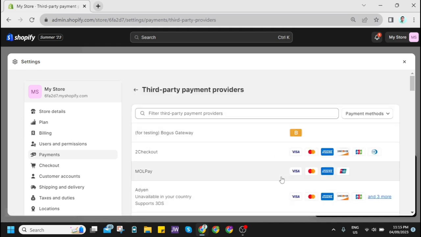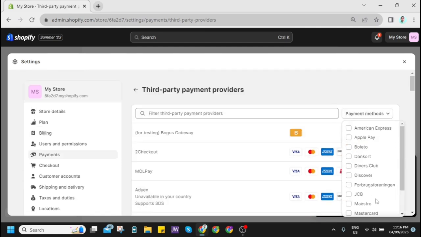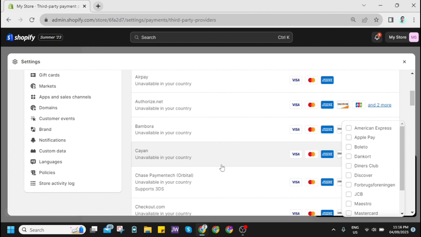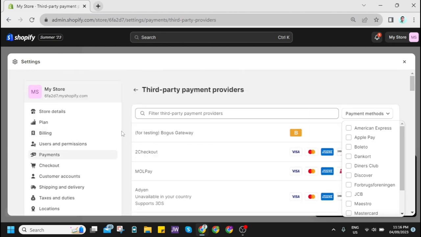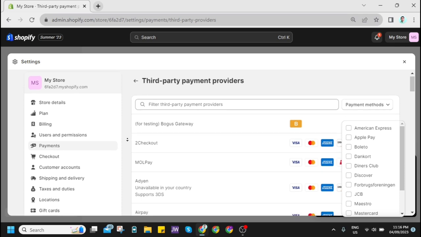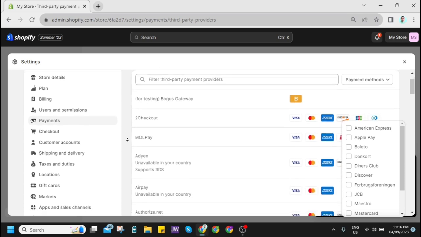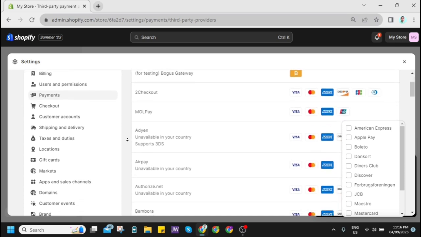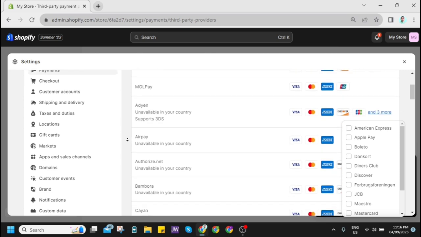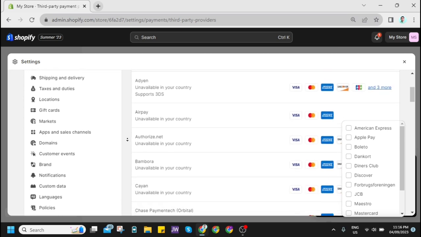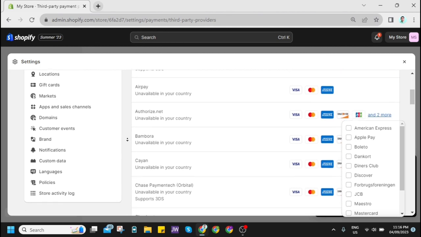Once you've set up your payment provider, next click on payout settings and then set up payouts. So fill out the required information such as your bank account details and then click save and wait for Shopify to verify your account. Once your account is verified, you can click on payout and select the amount that you want to withdraw. Then enter any additional information requested, such as the payment method you want to use. And finally, click submit and wait for the payment to be processed.